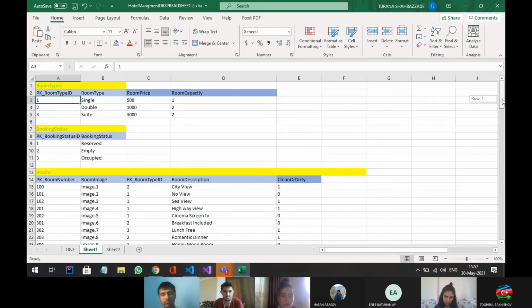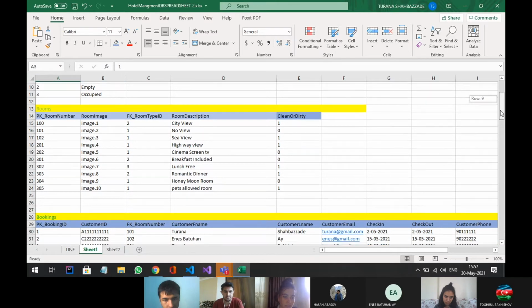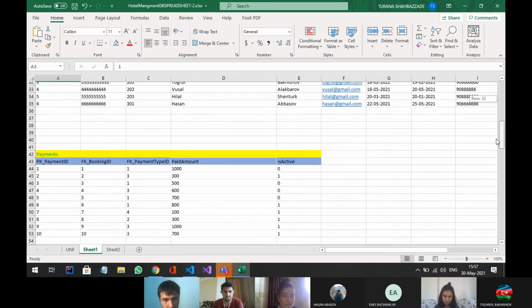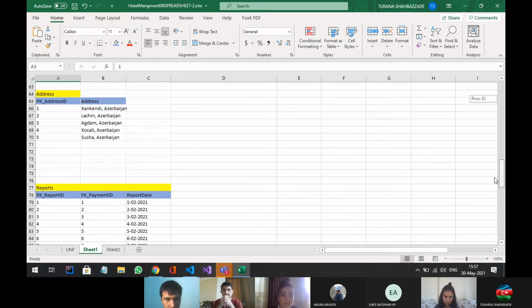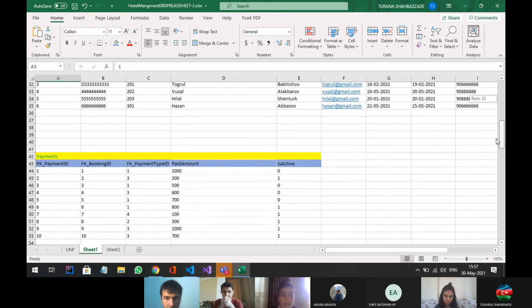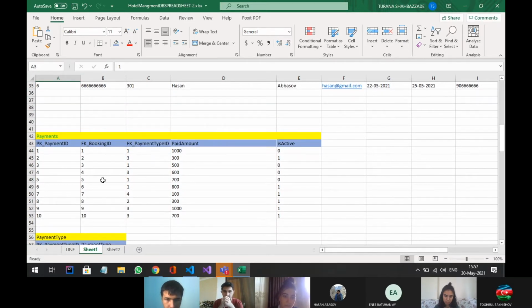The same works for all other tables. Here I have booking status ID and bookings, payments, etc. So what is the exact meaning of a CNF table? In a CNF table, I have relationships between tables. What does relationship mean? It means that there is a foreign key which makes a relationship between tables.